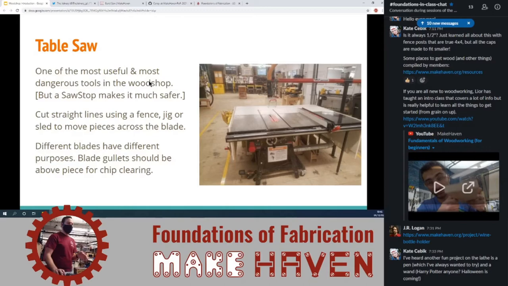Table saws also have lots of ways that you can change the way that they operate. So there are different blades that have different purposes. There are blades where the teeth are totally flat. There are blades that are good for cutting along the piece of wood, and if you're cutting along the piece of wood, that's called a rip cut. If you're cutting across the piece of wood, that's a cross cut. And so there are different blades for those different purposes, and they have slightly different shaped teeth.